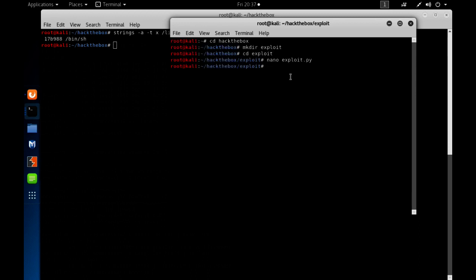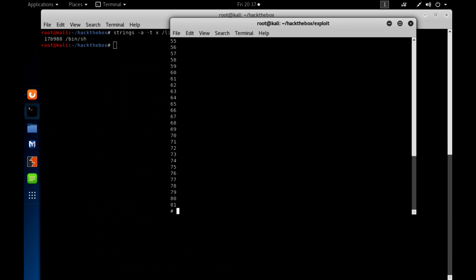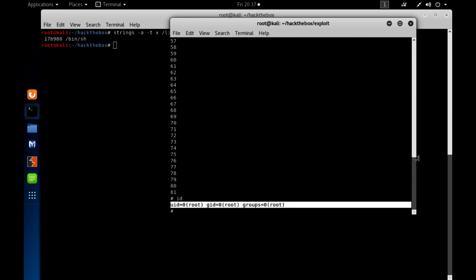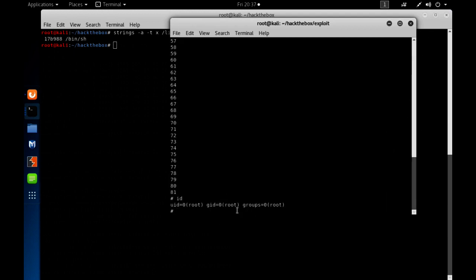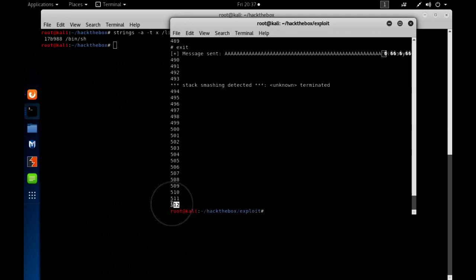All right, and now we could say python exploits.py, and there we go. After 86 counts, we have a shell, ID, and we can see now we are root. So this is the same exploit we're going to run on our target machine, and hopefully it should work. If I type in exit, it still continues to run. Eventually it's going to get out of the loop. So after 512, it exits the loop.